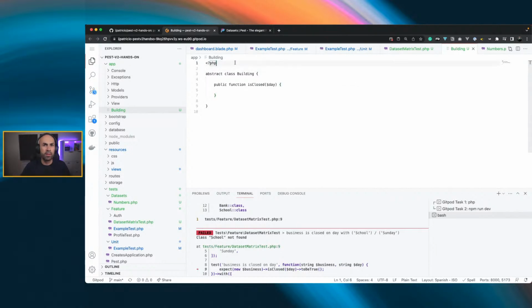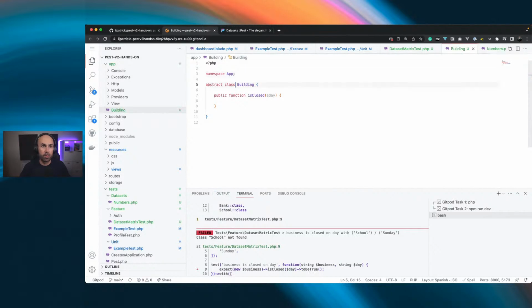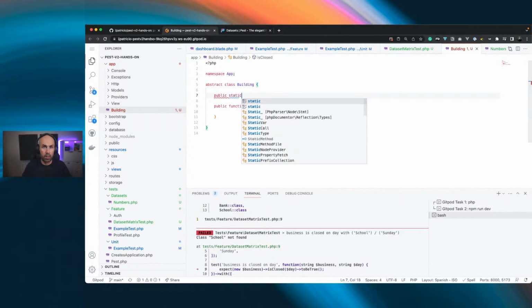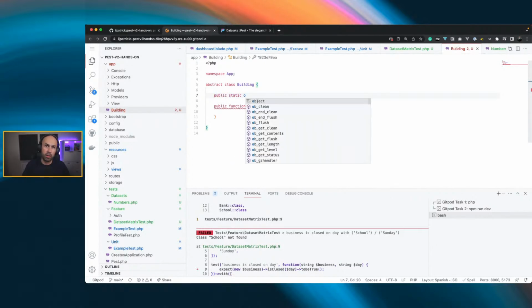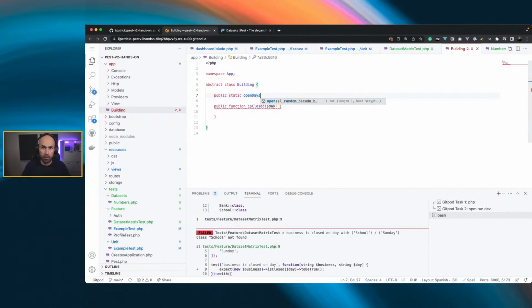And why don't I see the color indentation? Ah, now I see. Okay, so there's the building. And static open days, I don't know. Let's make it like this.